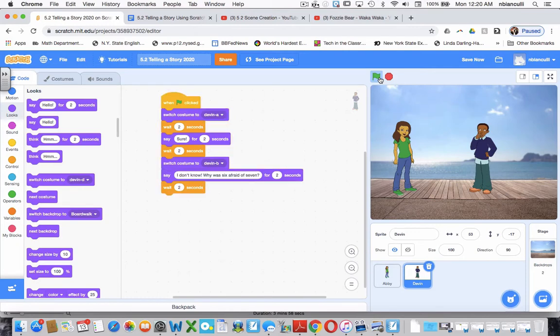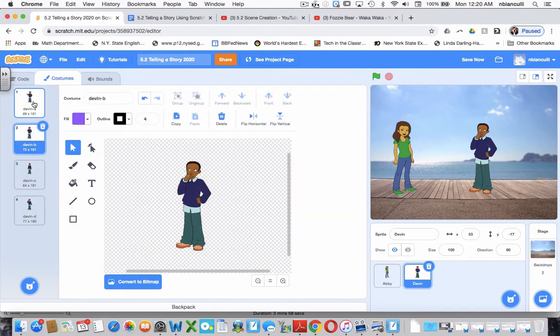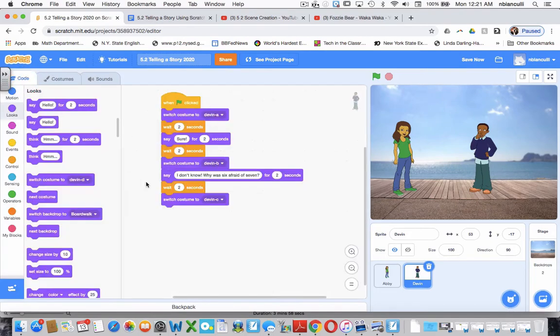Because 7, 8, 9. And of course, after we say "7, 8, 9," we could switch costume to the one where Devin is laughing. So I think that was costume C. By the way, you can change the names of the costumes in here as well. If you wanted to put "Devin questioning" or "Devin laughing," so that when you have your code, you remember what the costumes are doing.